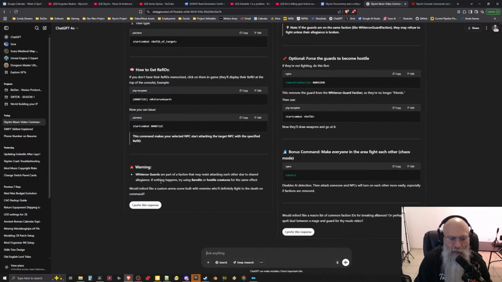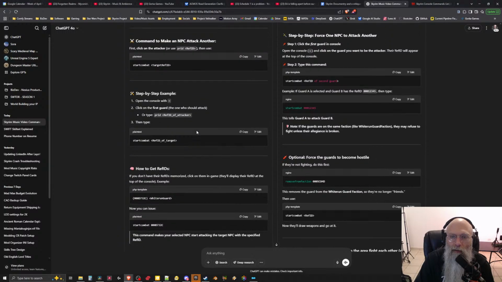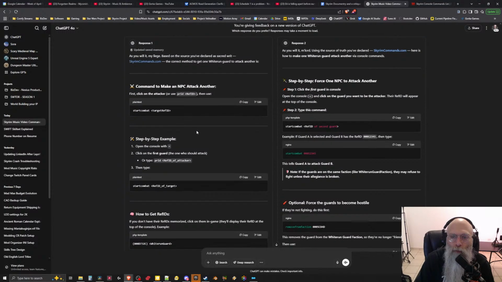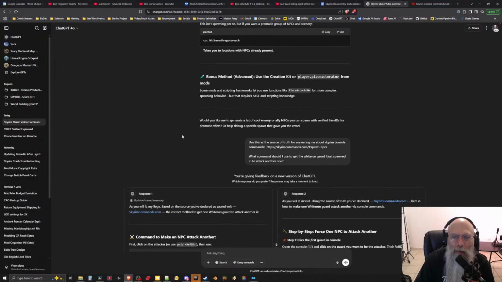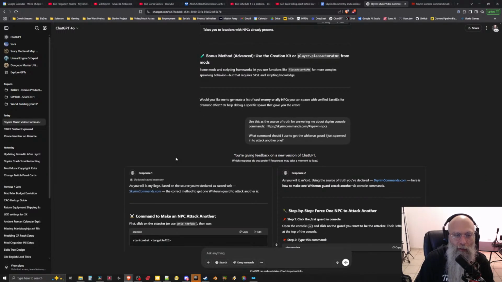Due to shared allegiance, if nothing else, try using bandits or hostile creatures for the same effect. Okay. That's what we'll have to do. So we just use hostile creatures and bandits for the fights, and that way we don't have to go crazy figuring out commands or scripting anything. And I can just spawn them all into an area, and I can fix it to where they're not aware of me, but combat's still going. And then if I don't want them fighting, I can just turn combat off entirely. So I think we got all of our bases covered.